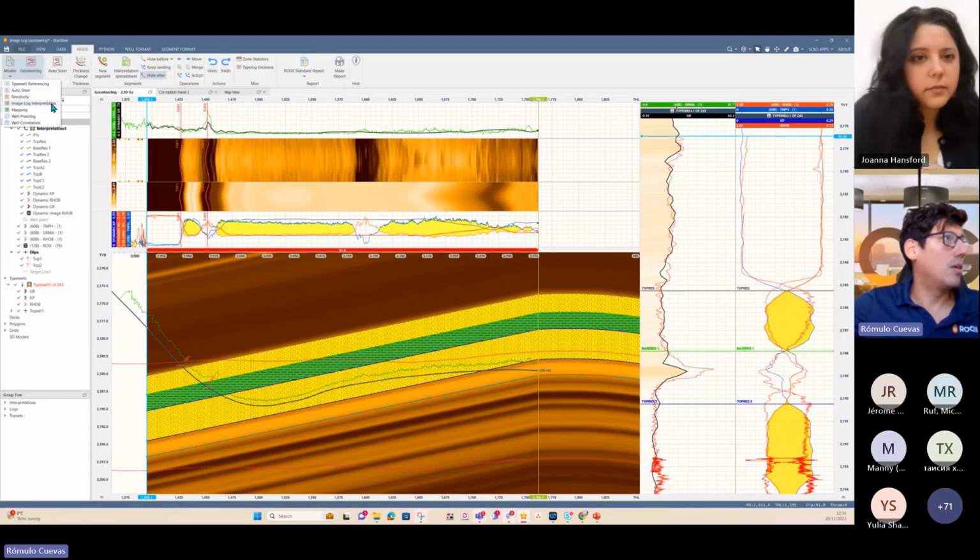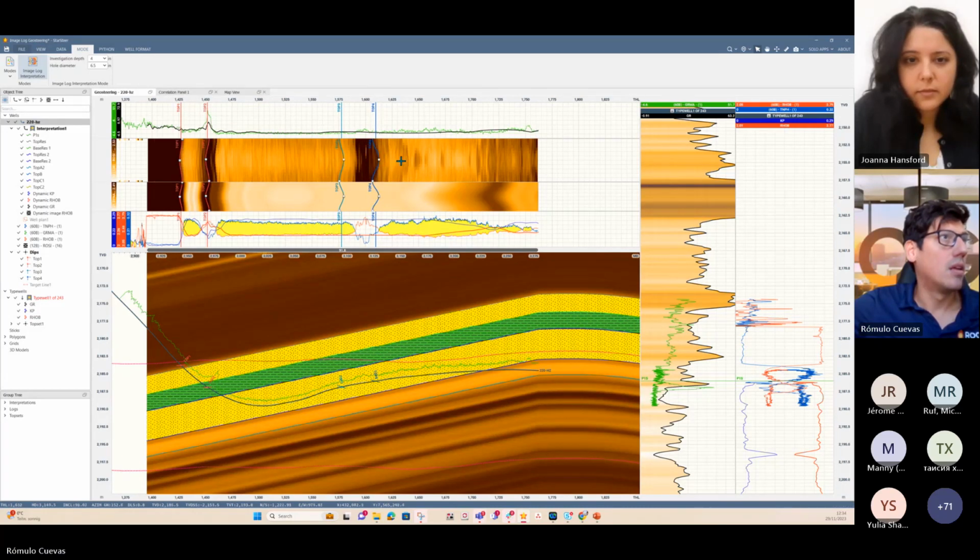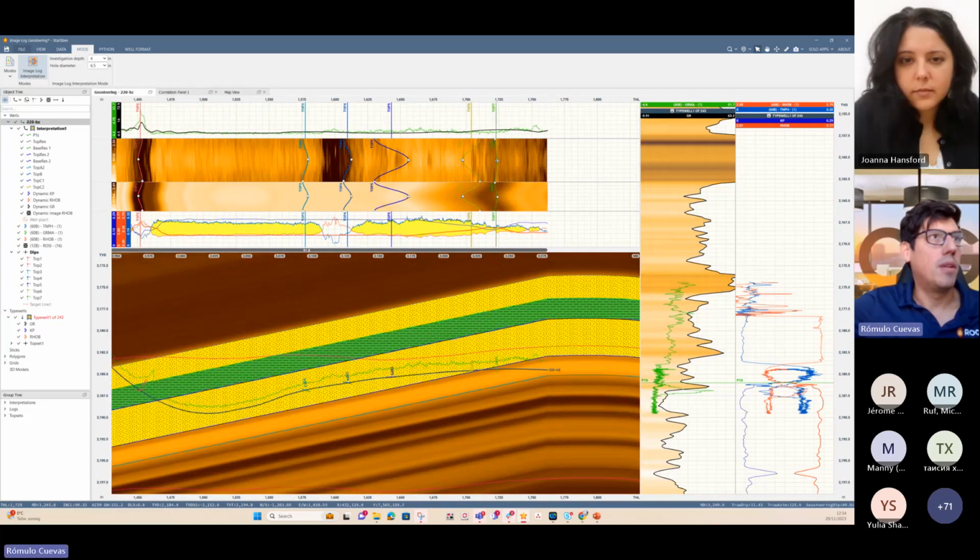So I go to mode, I go to image log, and then I will pick a few of them more, for instance, like this. Okay, this is like dipping down here. So you see how easy it is to pick the dips, but they are really sensitive. So it's good to support them with your strat-based method or another technique. It is important.